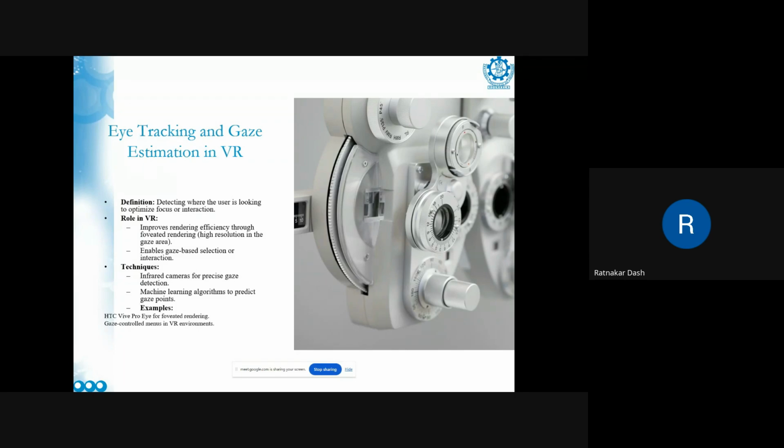So it improves rendering efficiency while the video is rendered. It is formatted for high resolution gaze area. It requires good eye tracking technique. We can use infrared cameras for precise gaze detection and machine learning algorithms to predict the gaze point. Finally, what we see here is that these tools are combined with the machine learning algorithm.